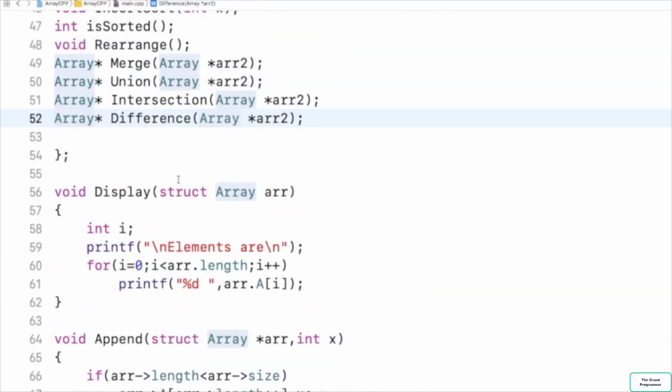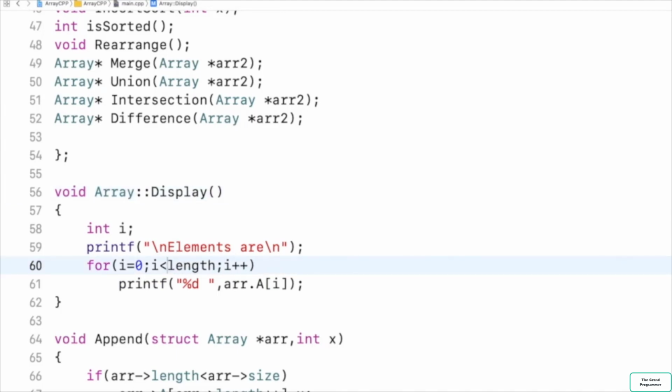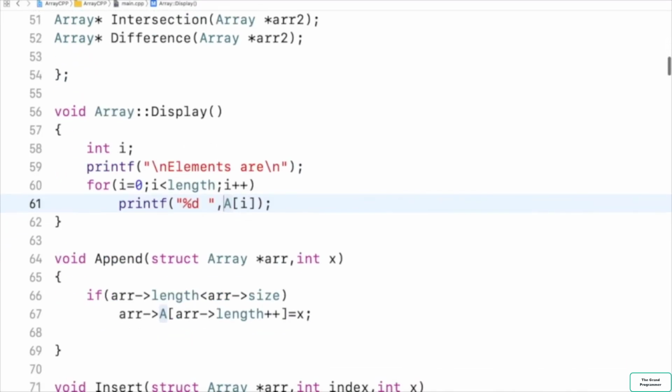Now outside the class, I should implement all these functions. For implementing all these functions, I should write down the class name, scope resolution, and the function name. This I should add before every function. And the change I have done is that this array object should be removed, right? Then when accessing, I should directly say length. I don't have to say arr dot. That's all. This function is changed.